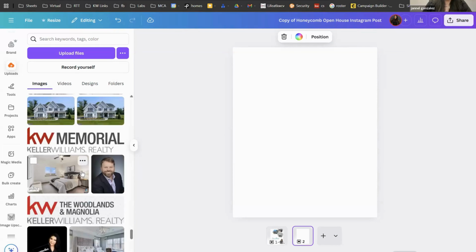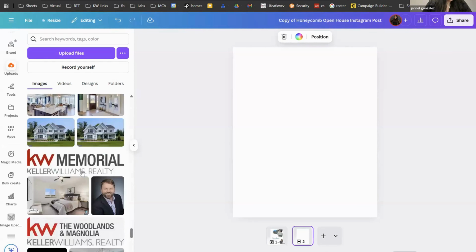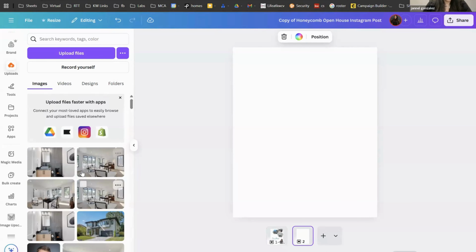But you see how it's already so messy. So that's why I like to have the brand page and have everything there. Now you could create a folder, but folders, I think, can get a little convoluted. I just like to have it right there. I like to bring it in and make it easy.